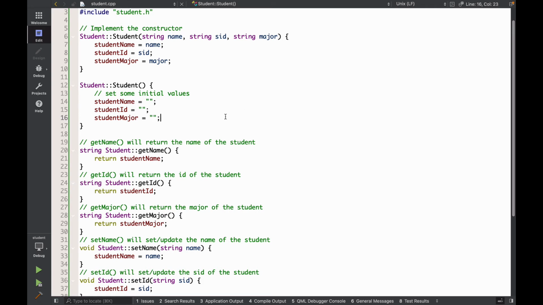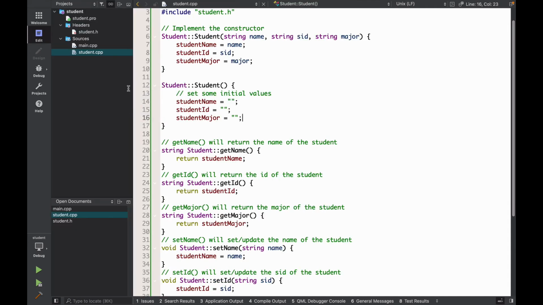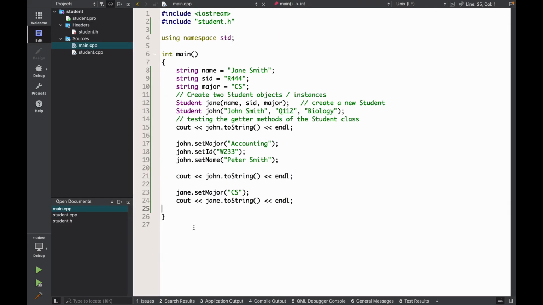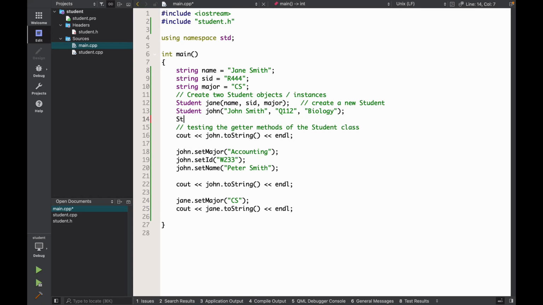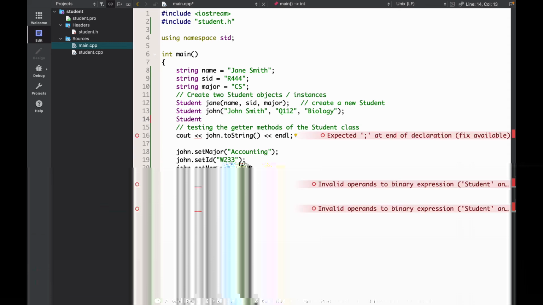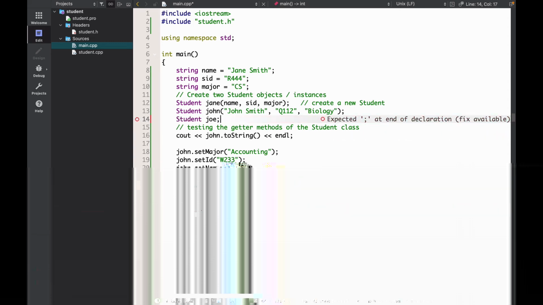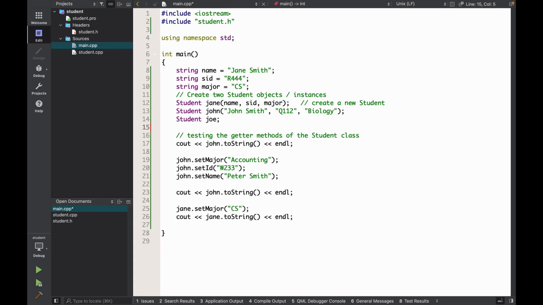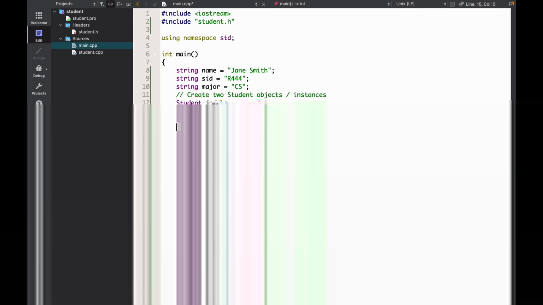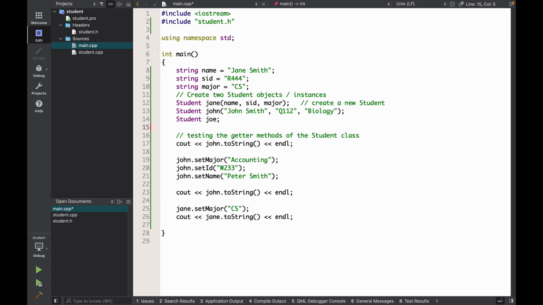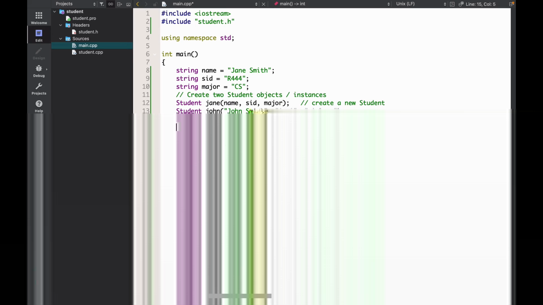things. Okay. And so I could save this, and then to show you that it works, I could go to main and I could create a new student. And so I could say student Joe. That's it. No parentheses. No parentheses are needed. That's something you must keep in mind when you're creating a new student, but it's without any parameters, then we just leave them off.